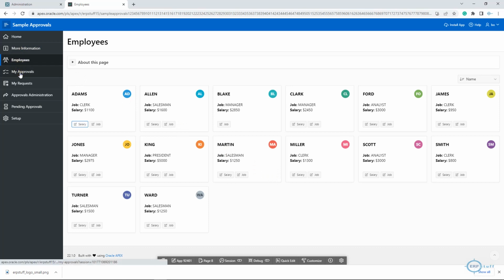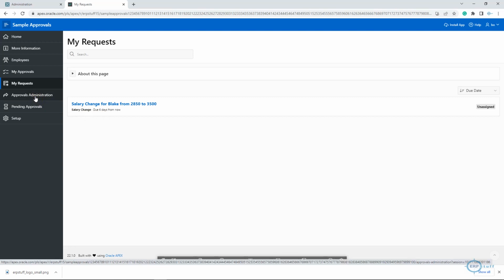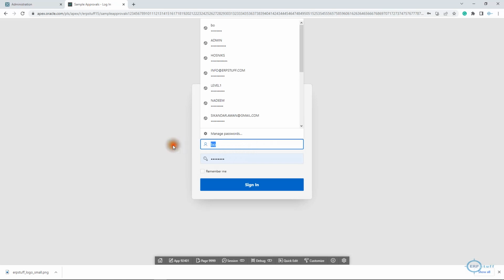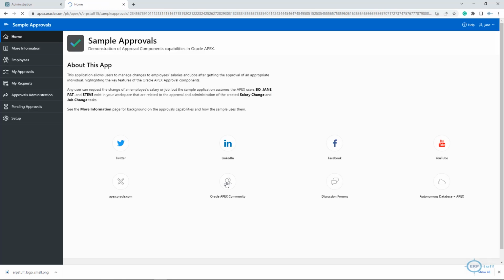Now if I go to my approvals, there will be nothing because nothing came to me. I will see my requests. So this is my request, right? Unassigned, everything is there. Due within 6 days from now. Approval administration I can't do because I'm not Pat. So let me log in as Jan. I kept the same password for all these 4 users, so this is simple for me.